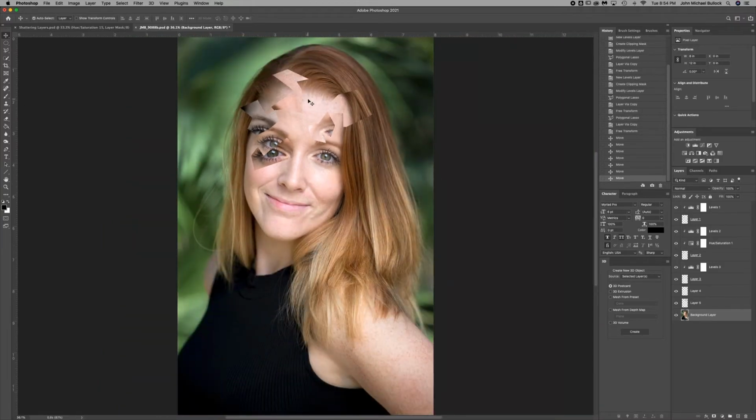Alright guys, so be creative, move these pieces around, make this entire piece look like it's shattering and exploding outwards.